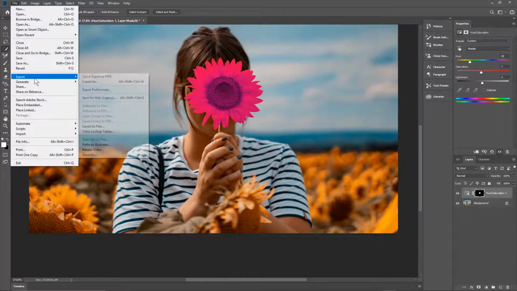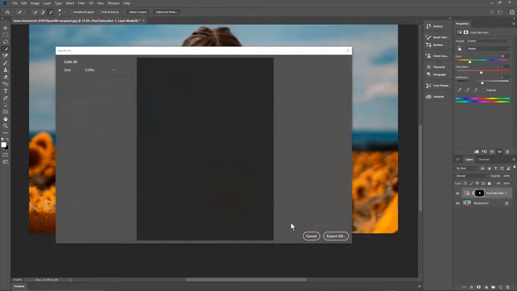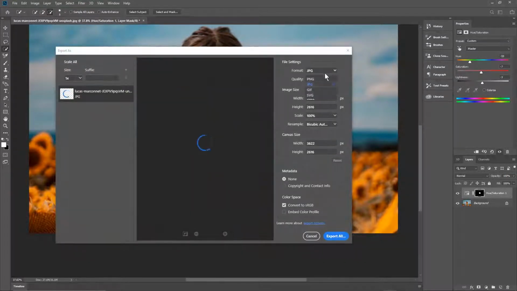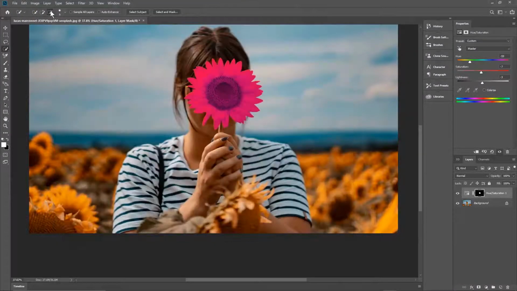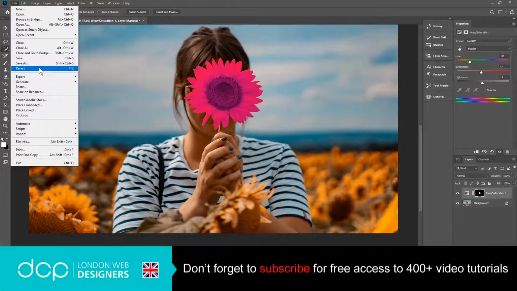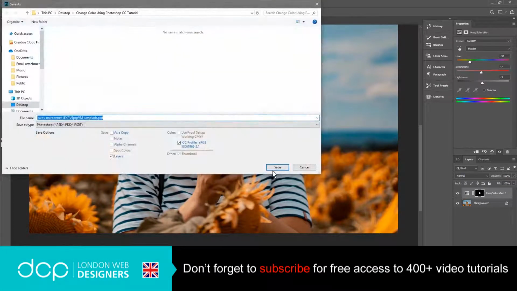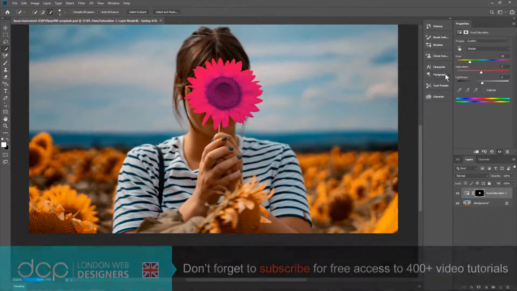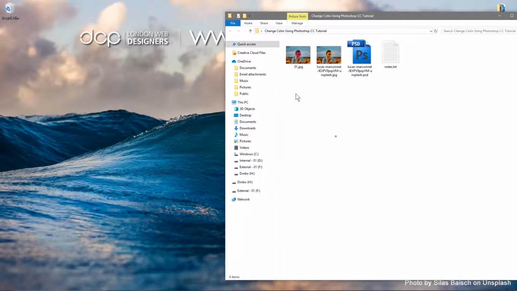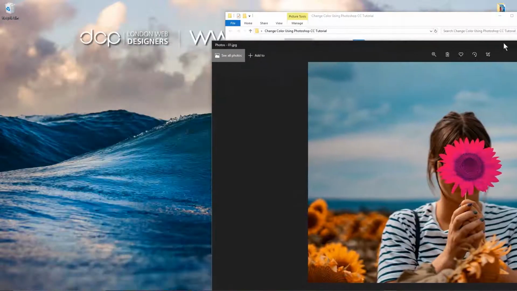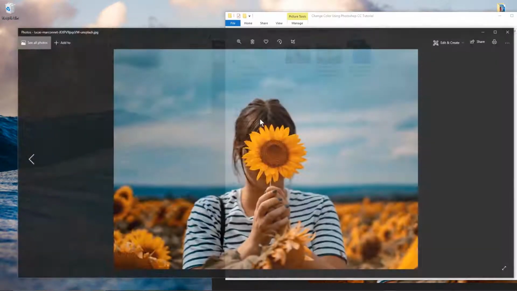Let's go to File, Export As, and we'll save it as a JPEG file. We don't want to overwrite this image, so let's just call this 01. Let's save that. We should really save it as a Photoshop file, so we can come in and edit this later. So save as, we'll save it as a PSD file, and we can close this, and then we have our new image here, and we've got the original one here as well.